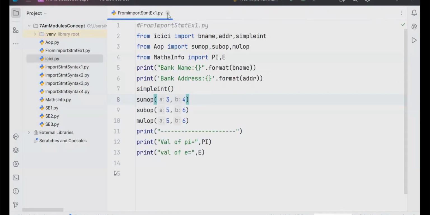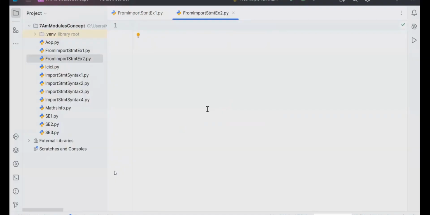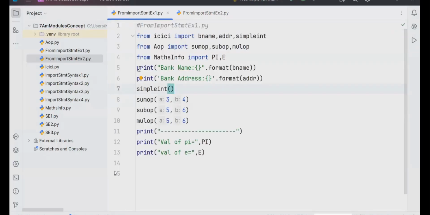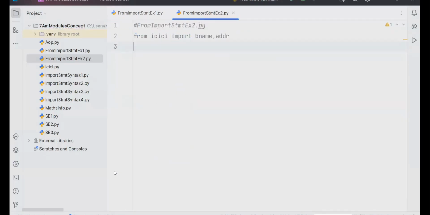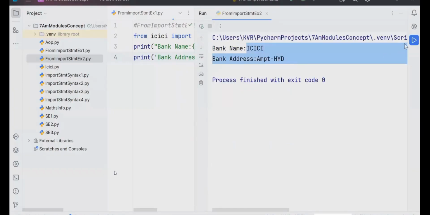Now I'm going to take up another part of it. Second syntax I'm going to talk about. See, students, from import, out of that I'm going to take up ICICI.py. There I'm writing from ICICI import B name, comma, ADDR. And you are writing as usual the bank name and this one. It's perfectly running, correct? You print the data, perfect output is coming, ICICI, everything is okay.